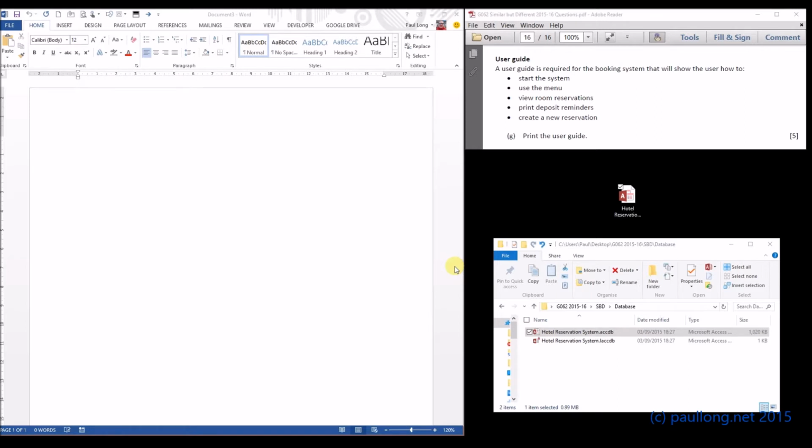This is task 4G, which is the user guide. Now you may be completing this user guide without having completed some of the parts earlier, and that's absolutely fine because some of the things don't actually require you to have completed the whole task. For example, viewing room reservations, well, if your form wasn't perfect, it doesn't matter. You don't have to use screenshots of every single part of the form.